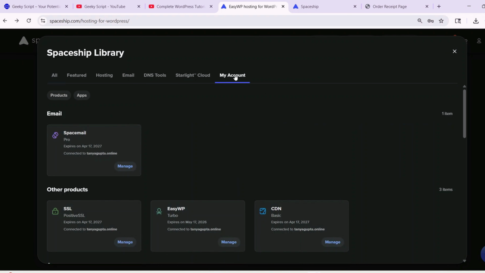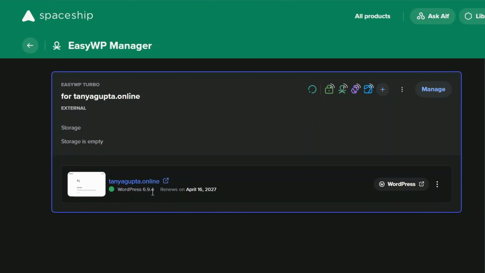Our latest WordPress version is 6.9.4. So let's access our WordPress website. Click on WordPress, and there you go. We are successfully logged into our WordPress dashboard. And now you can easily switch to your appearance and theme, select any theme you want, and proceed with building your WordPress website.